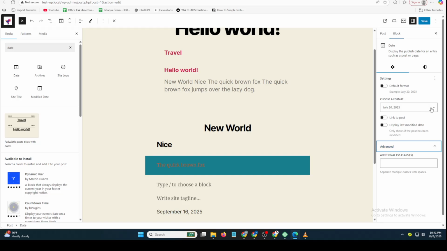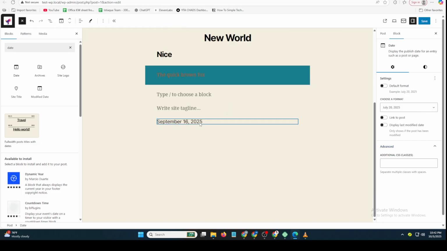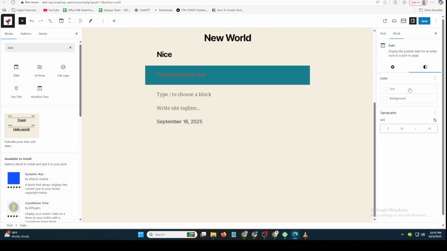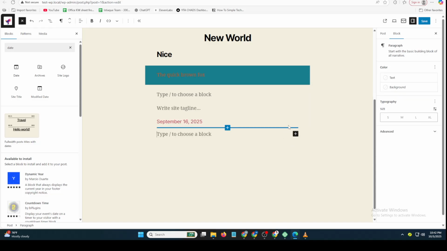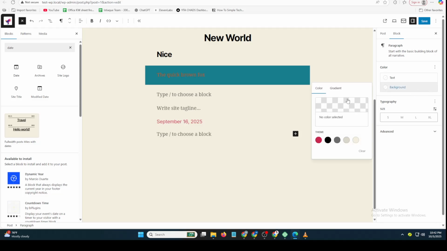Once you're happy with the placement and design, hit save in the top right corner. Your date will now be live on your site. And that's it. You've successfully added a date to your WordPress website. It's a simple change, but it adds a layer of professionalism and clarity for your visitors.